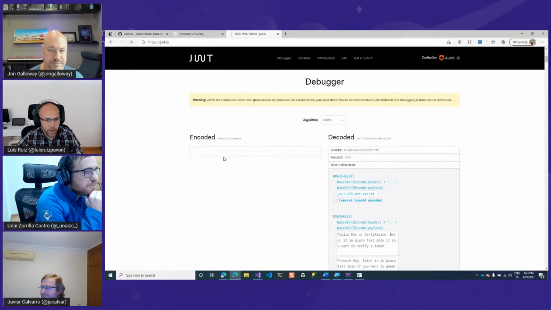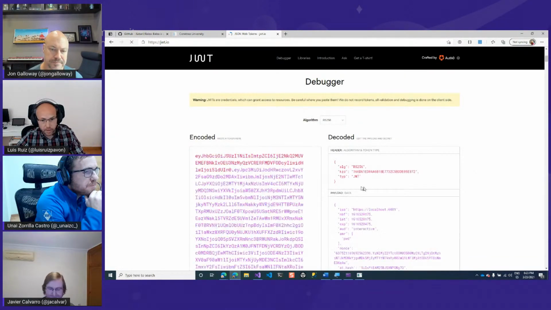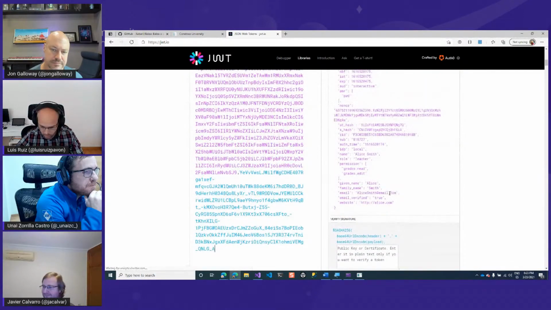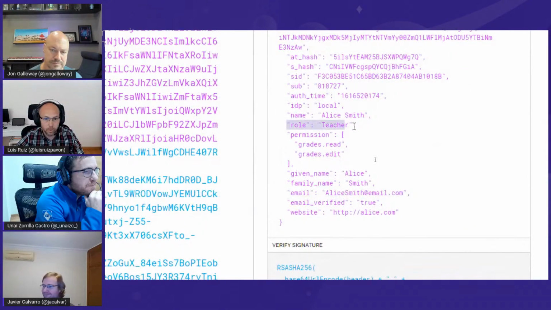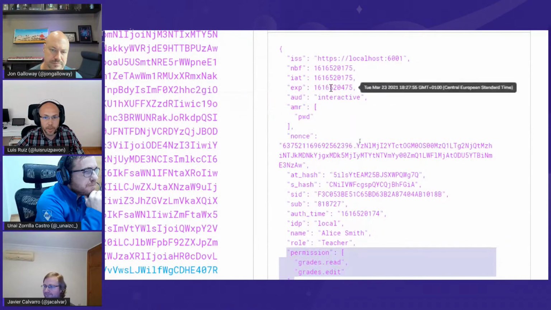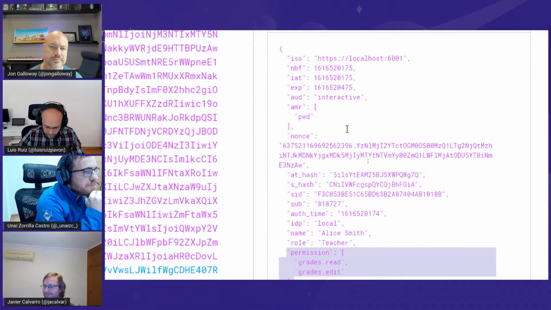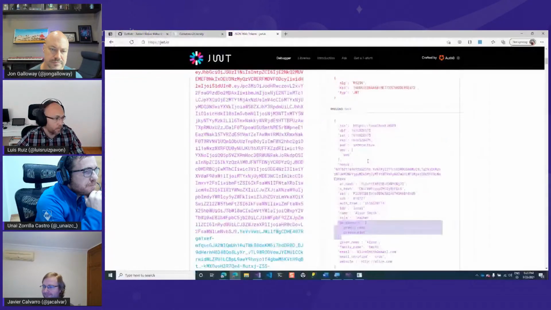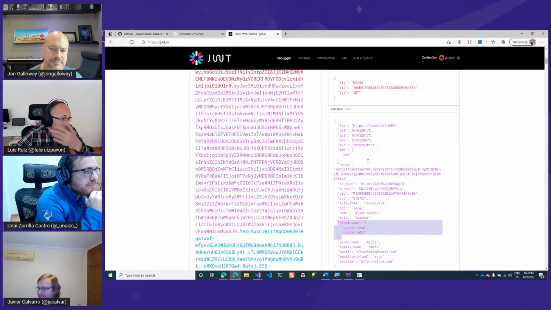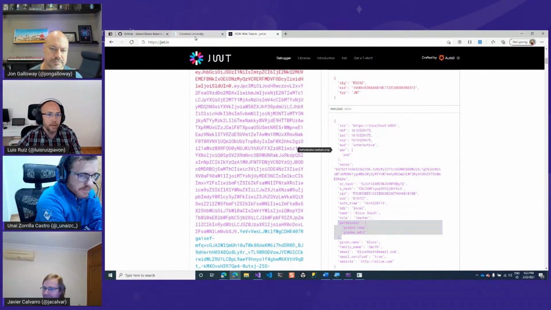I'm going to paste the token. Okay, and you can see that we have here some role with some permissions, and this token has an expiration date that depends on your context. Maybe it can expire in 1 minute, 5 minutes, 1 hour, 2 hours, 1 day, 1 month, 1 year, depends on the context.